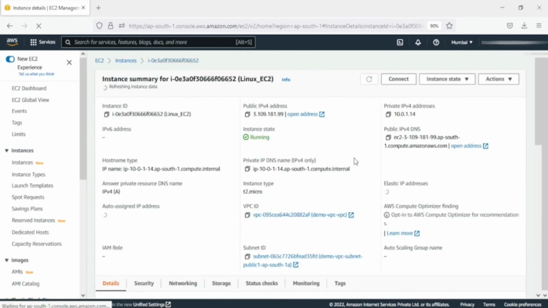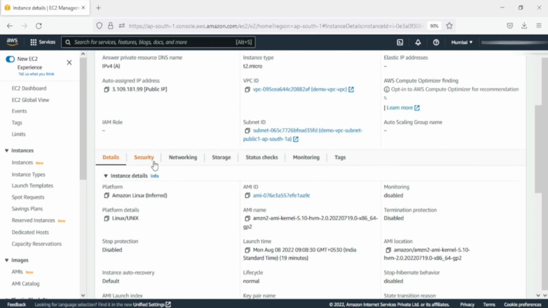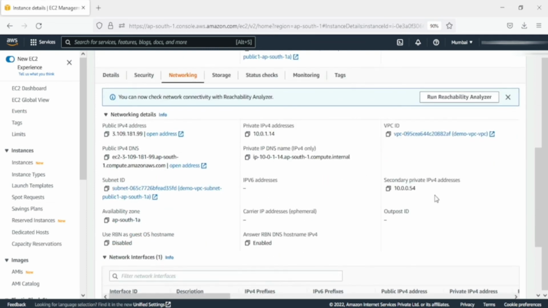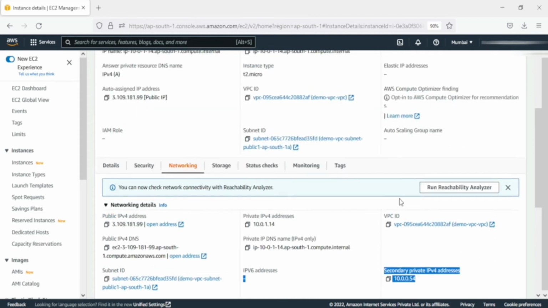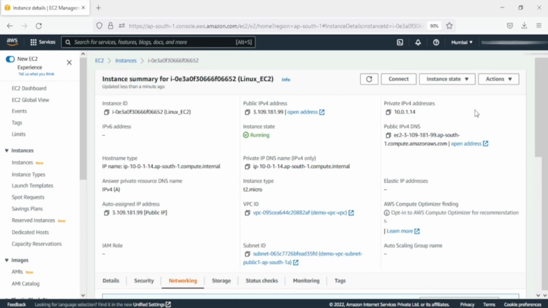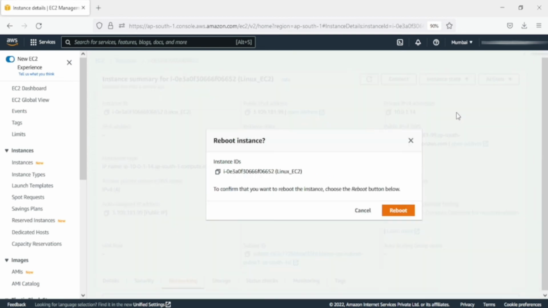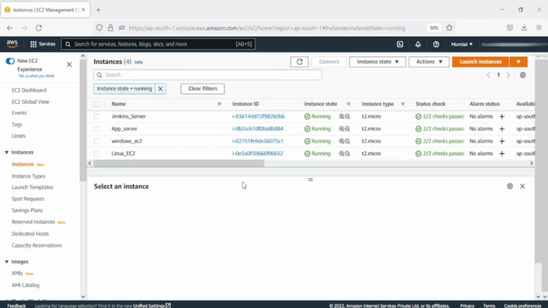Let's go to the instance and check the networking part. So we have the secondary IPv4 address assigned to this machine as well. In the case of system-level settings on the Linux machine, you don't need to do anything. You just need to reboot this system and it will automatically get associated. So just reboot it.